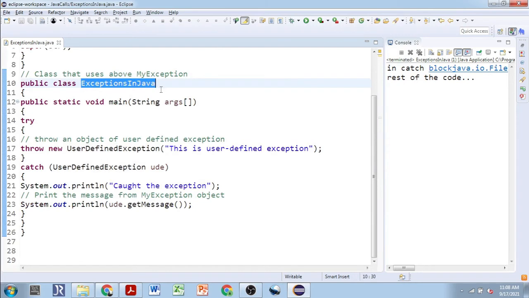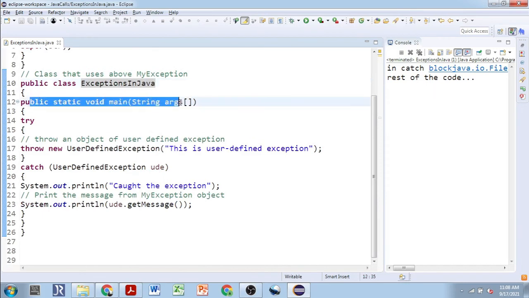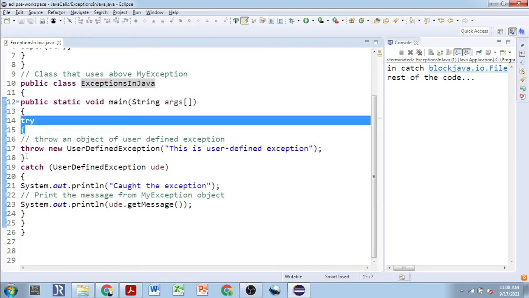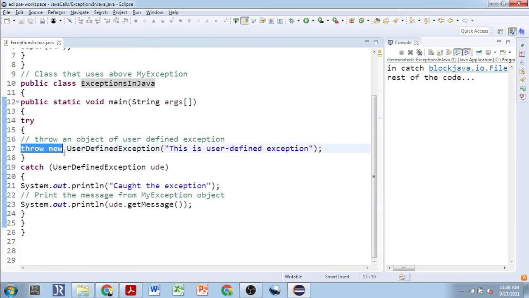Public static void main. Inside the try block, we are throwing an exception. What exception are we throwing now? See, not ArithmeticException, NullPointerException, or ArrayIndexOutOfBoundsException. These are the system defined exceptions, right? Now we are coming to the next level. Actually, you have customized your own class for exception. Just the next level we have achieved now. We are creating our own exception class.